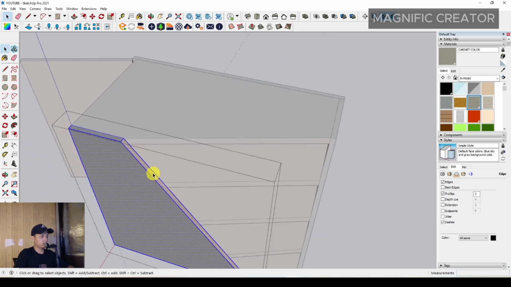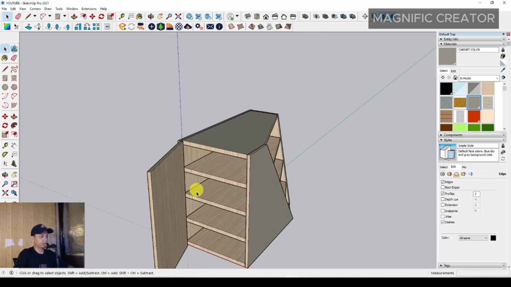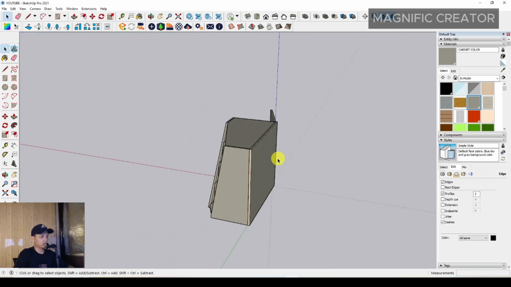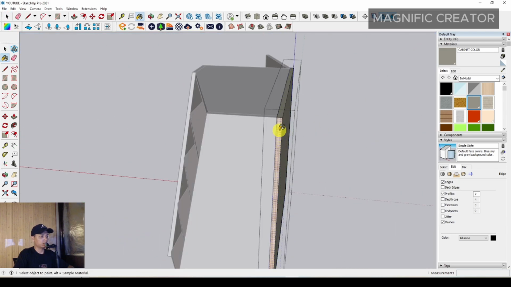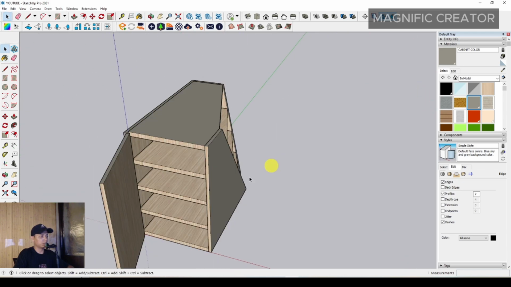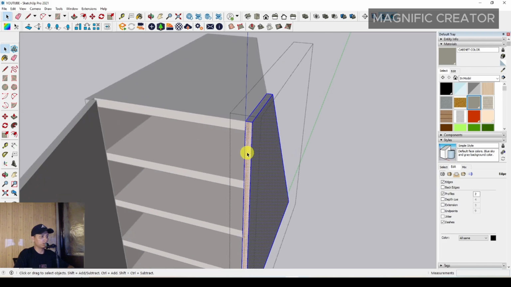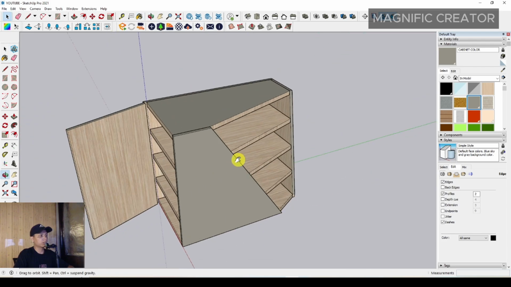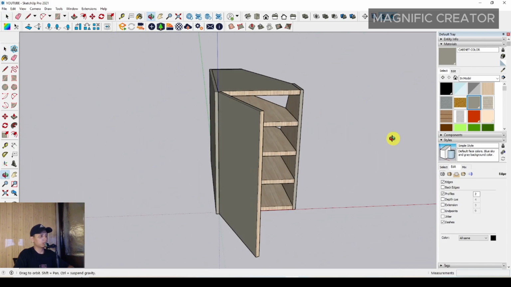Okay, something like this, or we can adjust again the free edge of the board. We have to modify it. Okay, I think it's enough.